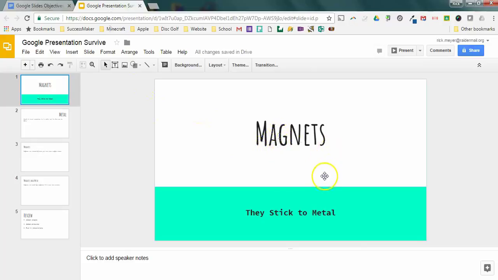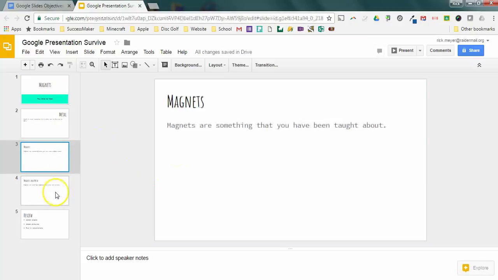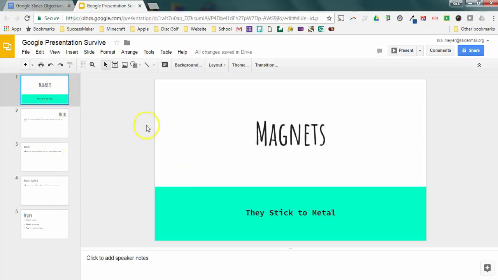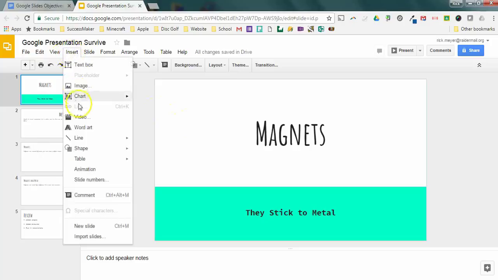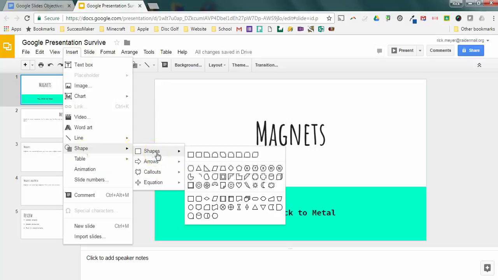We are going to start first by taking a look at this theme. This theme is kind of very plain and boring. We've got just this one little aqua box that's down here, and then all my other slides really basically have nothing to them. So what I'm going to do is I'm going to add some stuff to it. So I'm going to say Insert, and I'm going to go over here to Shape. And there's lots of cool shapes that you can put in here with this, okay?